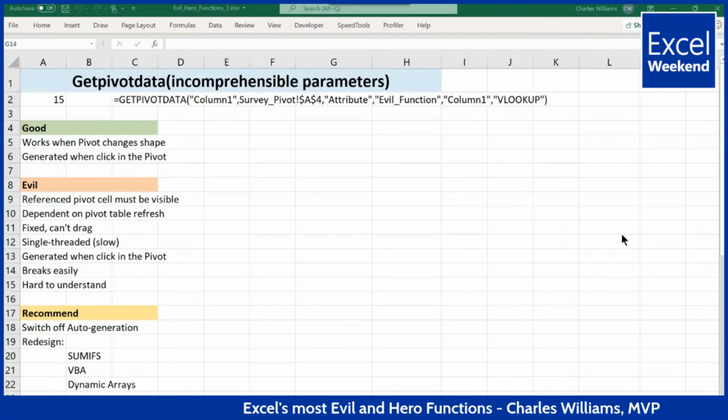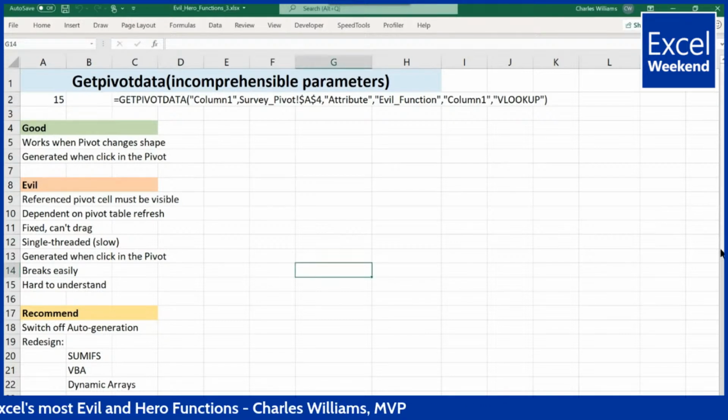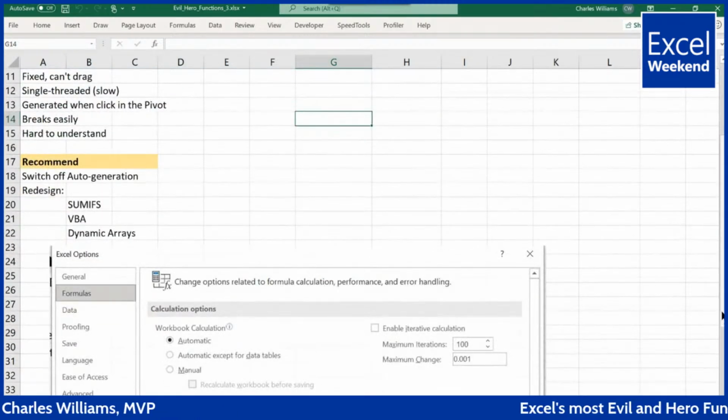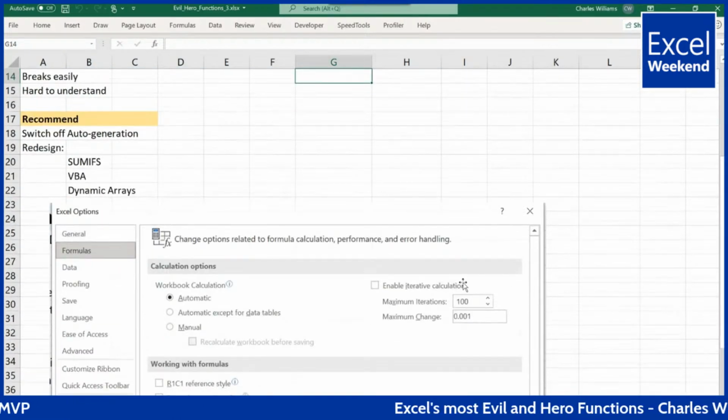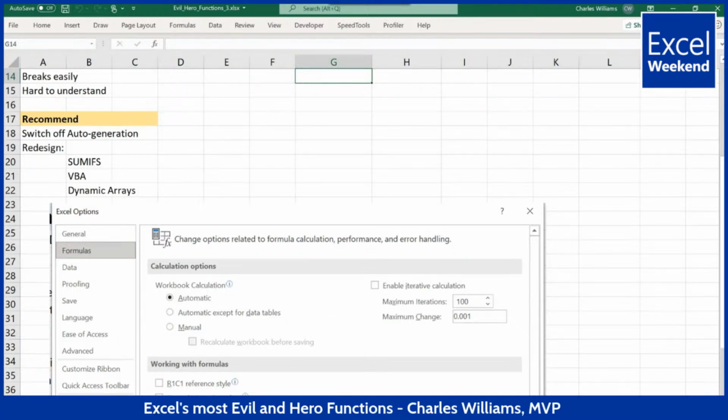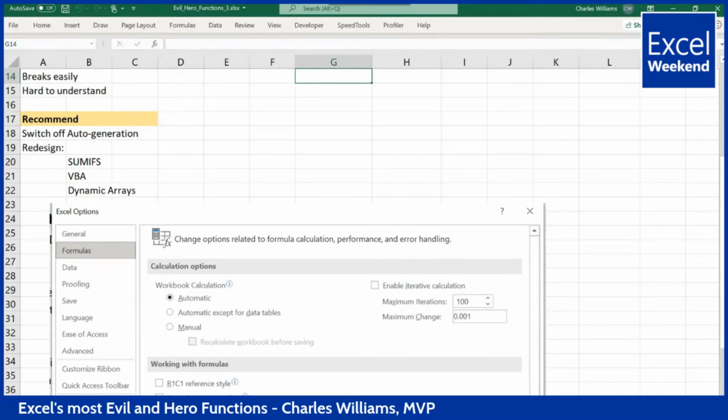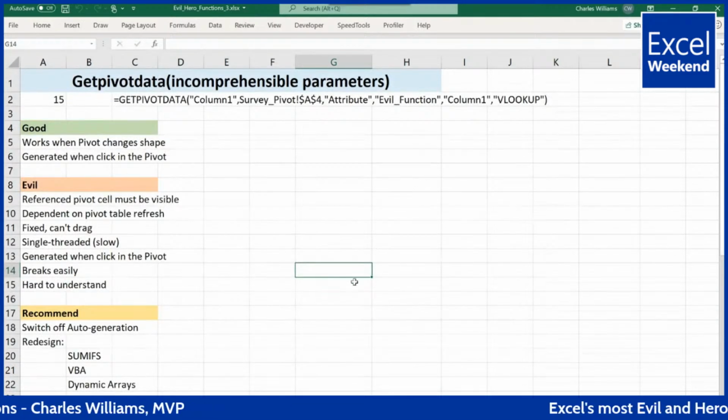Well, first thing I tend to do is to switch off auto-generation. So if we look down here, we can see in Excel options, you just uncheck that box there. And then when you click in it, it's not going to auto-generate.